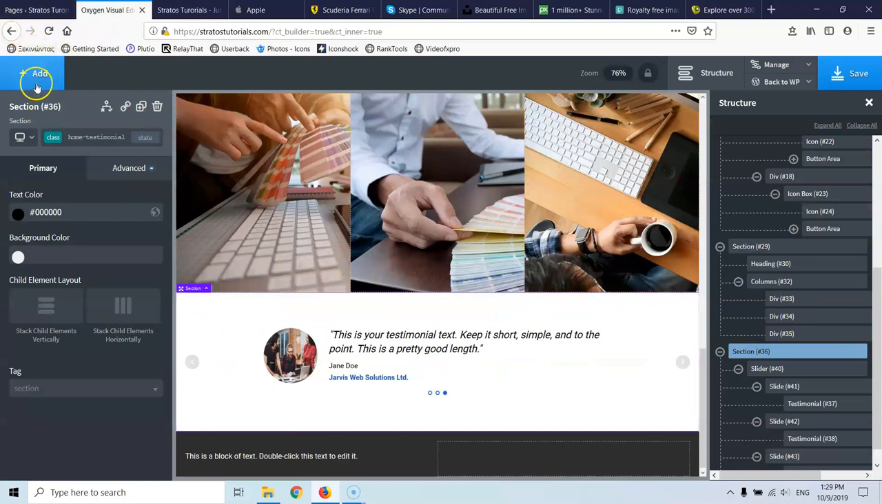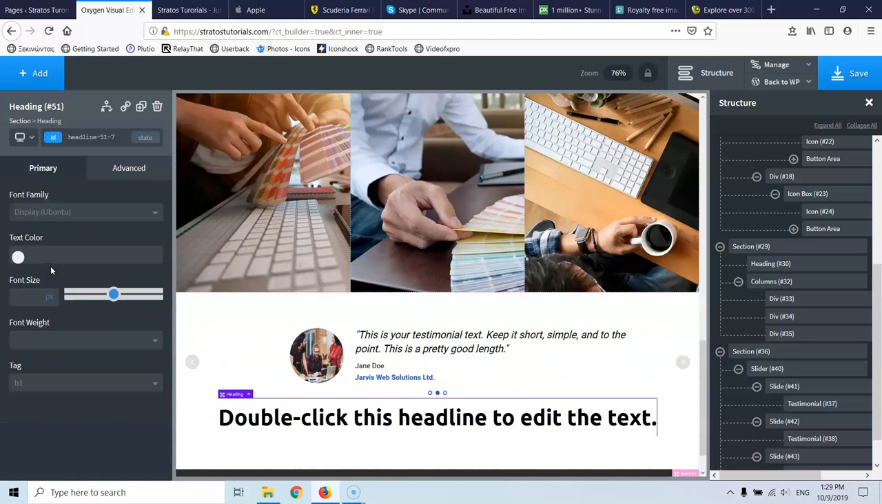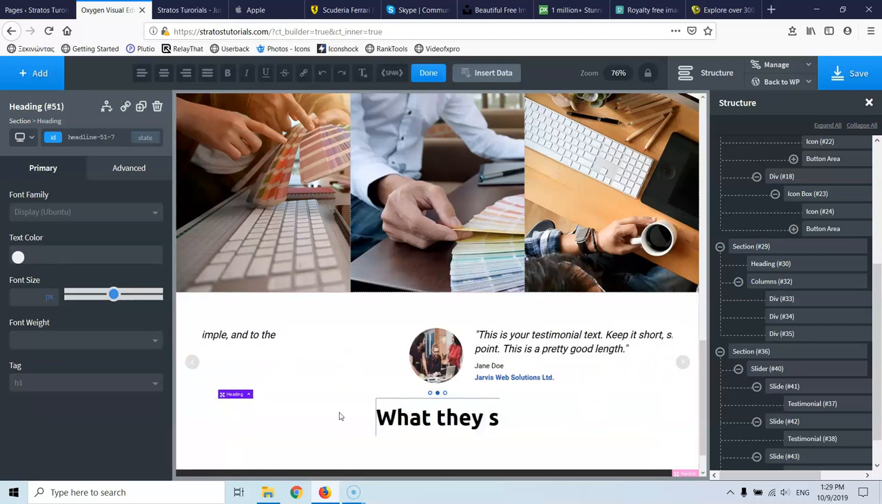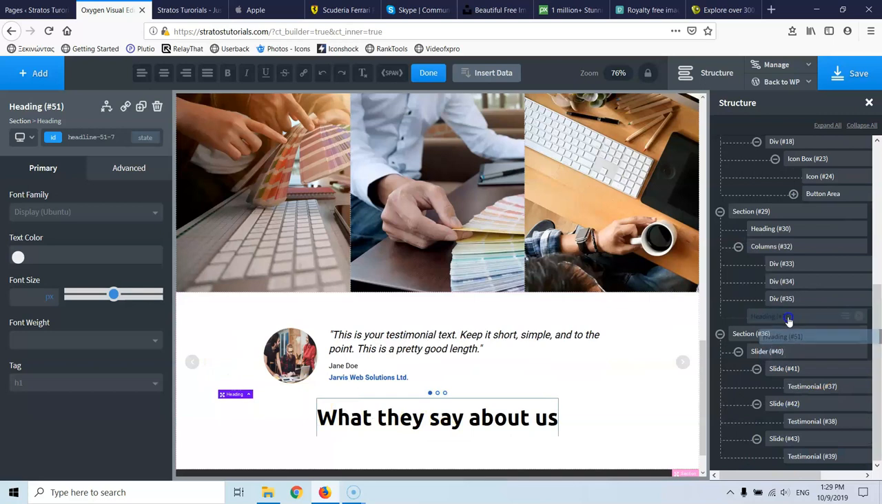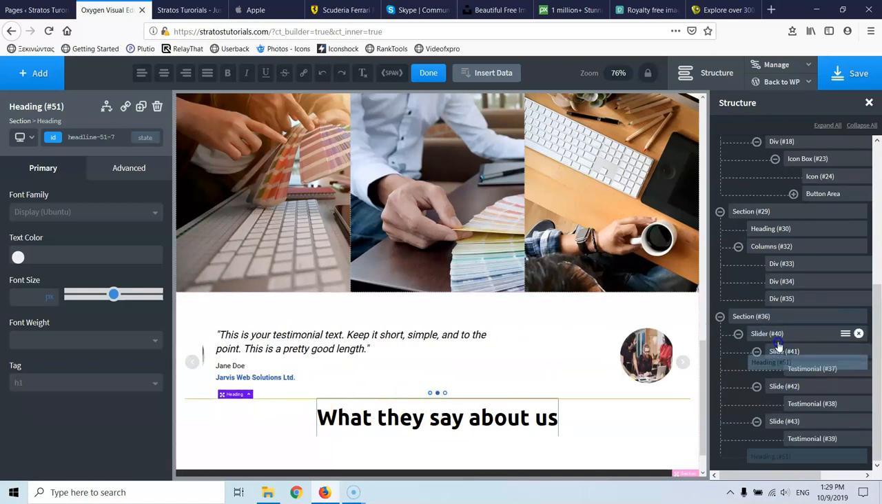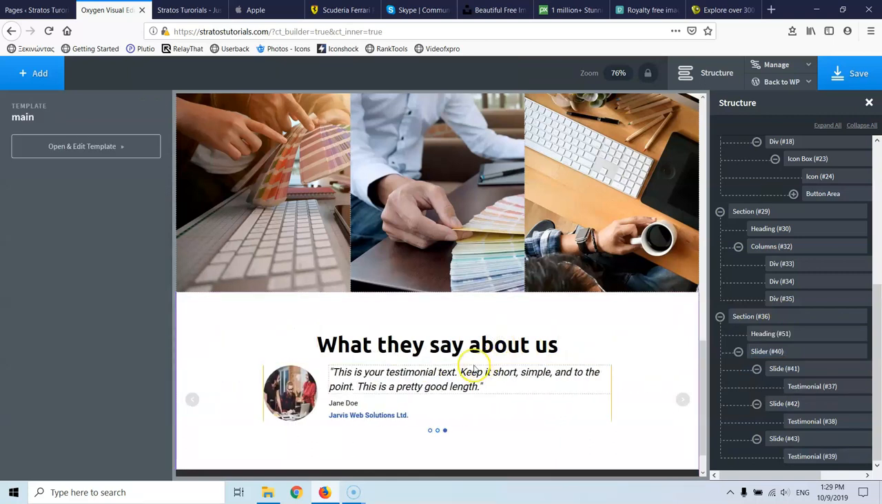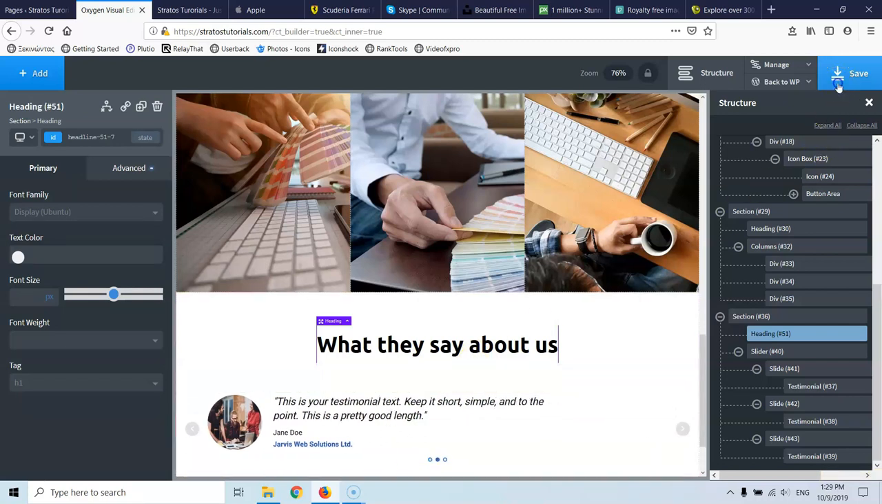Go into the section. I will add here a title that says, what they say about us. Okay, I will put it before the slider. And also I will put some space underneath it. Okay, let's go and save it.